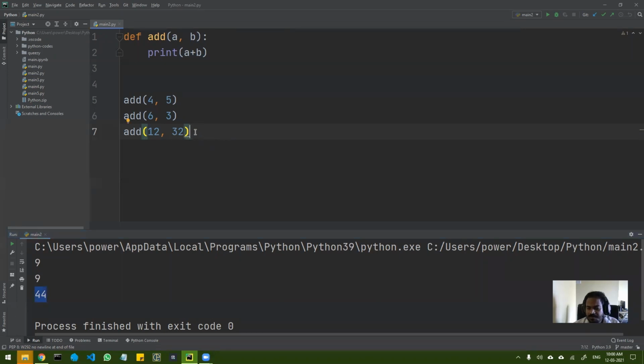ठीक है. Now what we are going to see is what are variable parameters. Okay, so variable arguments कैसे देने का.